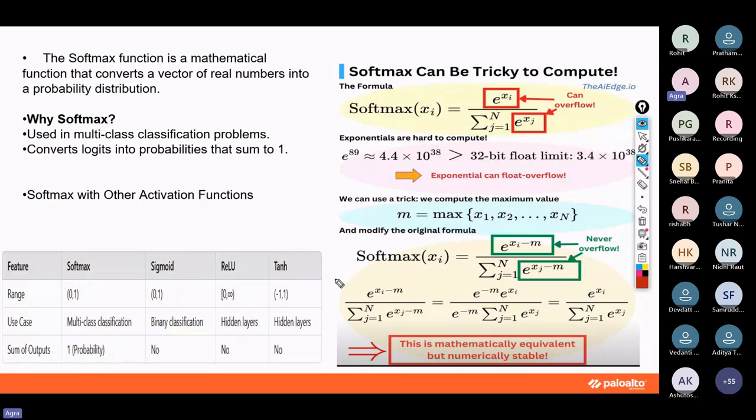For activation functions, we have sigmoid, we have softmax, we have relu, and we have tanh. These are the widely used activation functions in the world of deep learning. Now let us look at the range of these, how the range of the answers will be.